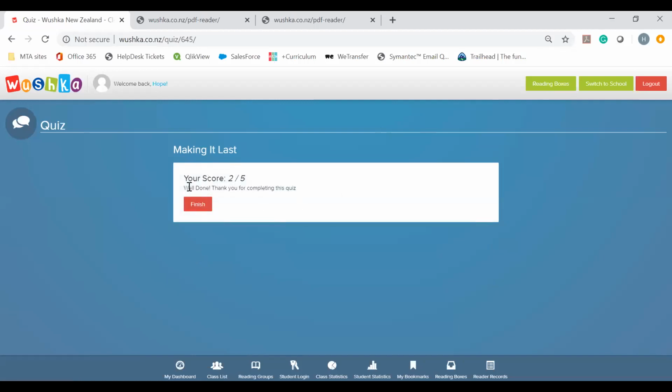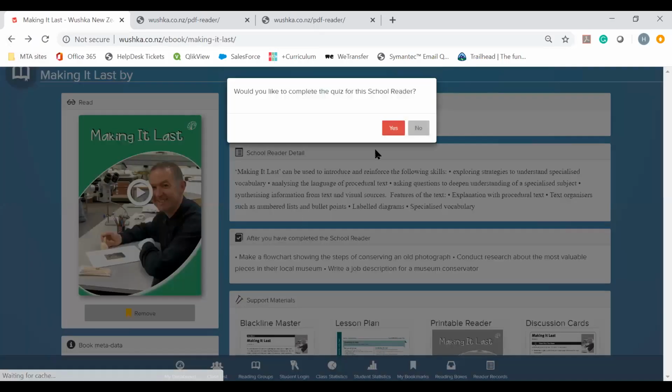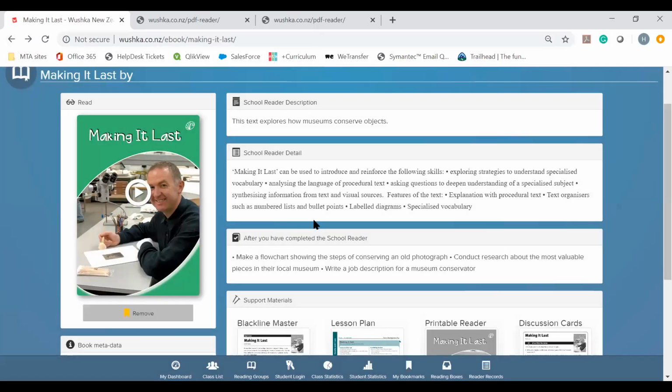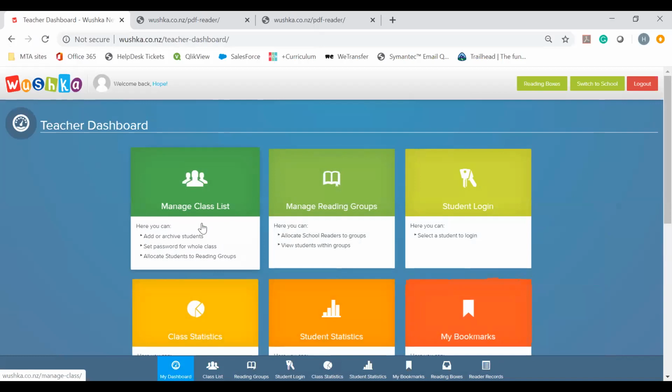It provides you with your score. There's no noise letting you know, oh, you've done terribly. You can go click finish. And if you'd like, you can go back, reread the story again and try the comprehension quiz again, because we encourage rereading for comprehension, and all of that will be recorded under the student statistics. So now I'm going to go back to my dashboard. I'm going to go into manage class list.